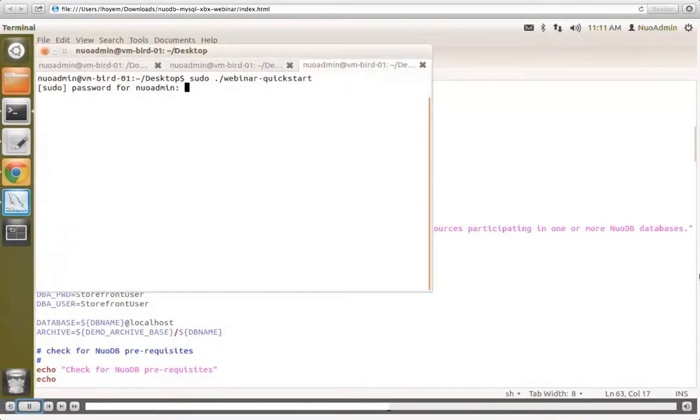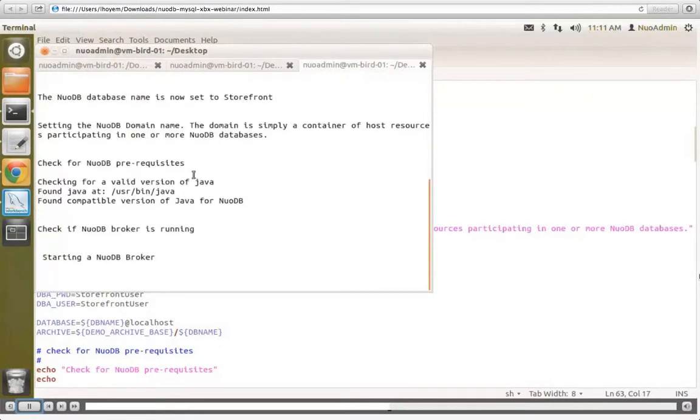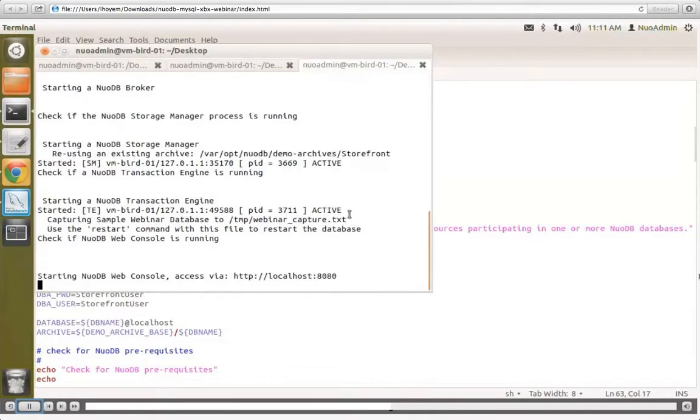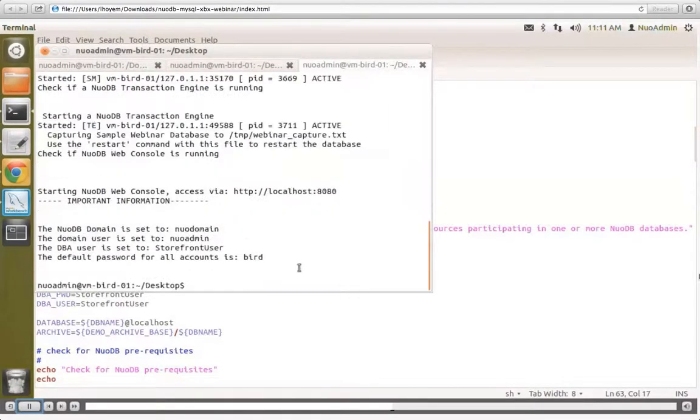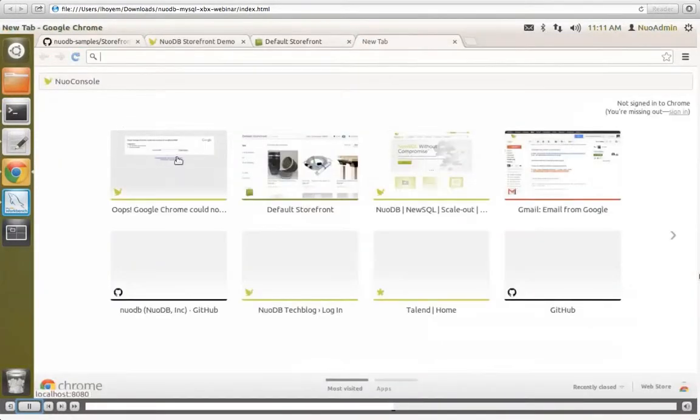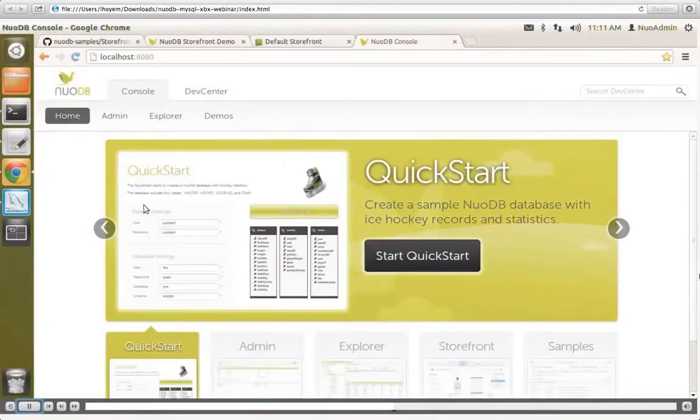So let's go ahead and get this running to get the database up and running. Okay, so once this quick start runs, it's going to start up the NuoDB web console on port 8080, and I can go in and take a look at what that looks like. So let's open that. And this is what the console looks like.